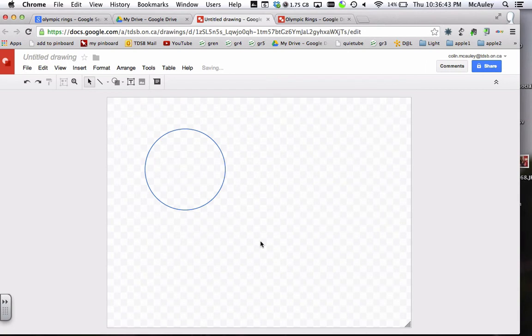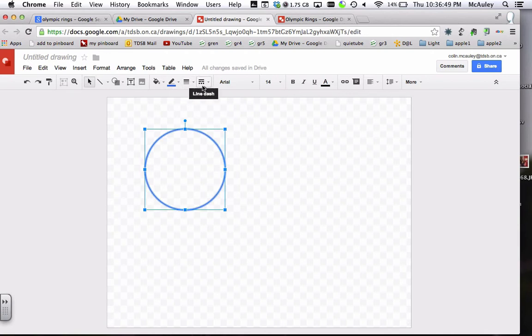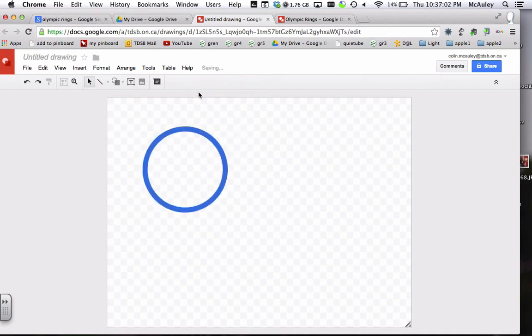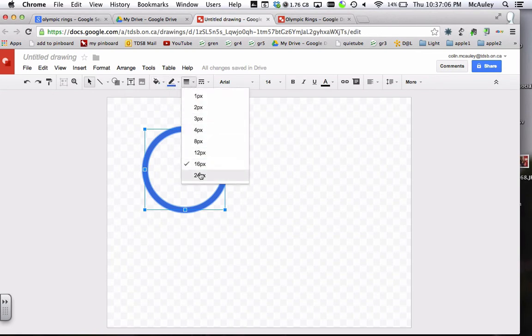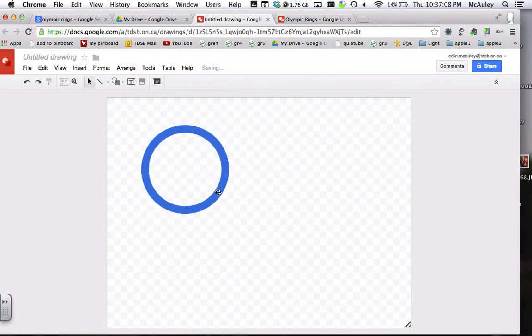Well, that's better. However, now it's very, very thin. To make it thicker, I'm going to go up here again. This guy gives me different types of lines. I don't want that. This gives me how thick the line is. So let's say I want about 16 point. Yeah, that's pretty good. Maybe a little bit bigger. Let's go to 24. There's my first ring.